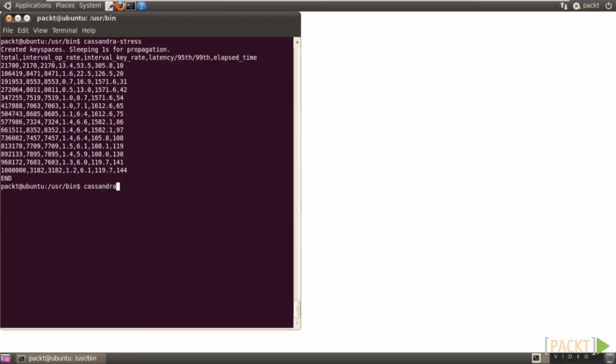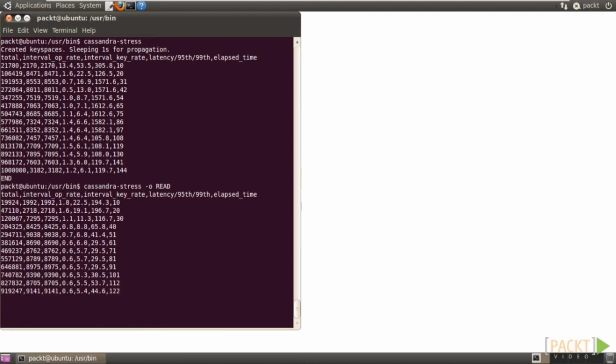Conversely, we can run a stress test on read performance. Also use the defaults, type in cassandra-stress -o read. Performance figures are reported in the same format and their interpretations are the same as well.